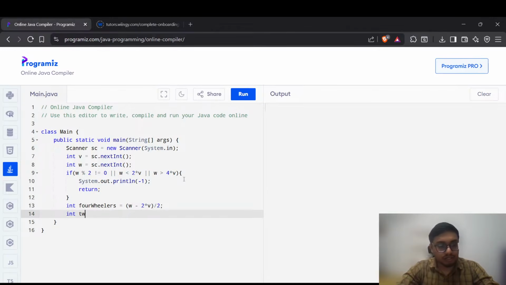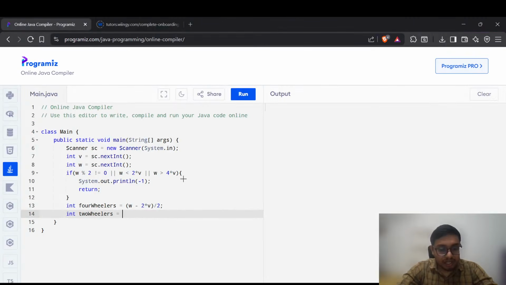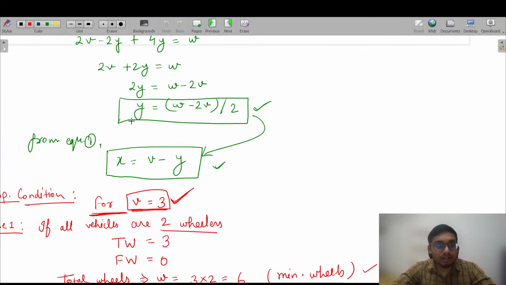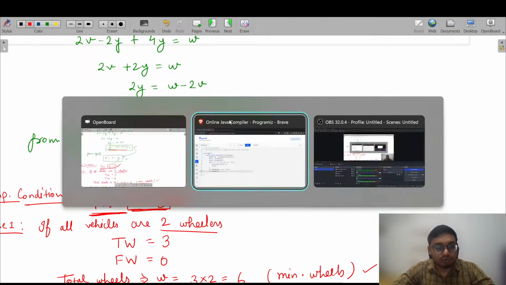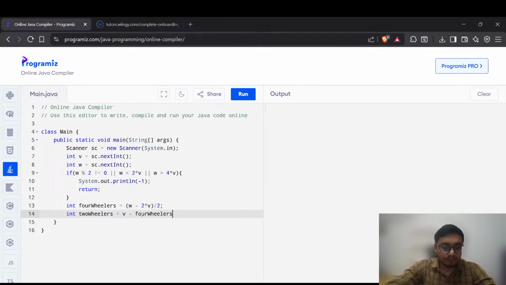Total number of two-wheelers is equal to, what was the formula? V minus Y. So I have written V, then minus Y. What was Y? This value that we have calculated, W minus 2V by 2. So just now we calculated the four-wheelers, so let's keep it here. That is Y. Then after that, we simply print it.